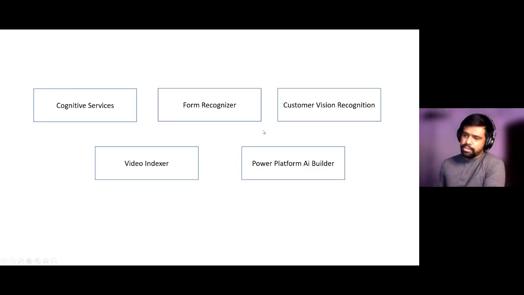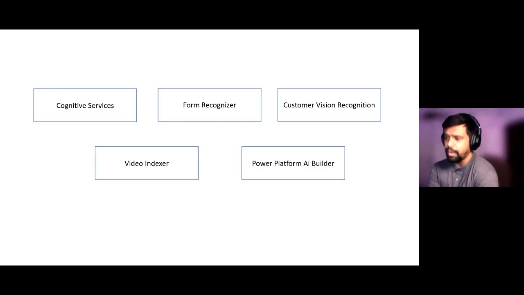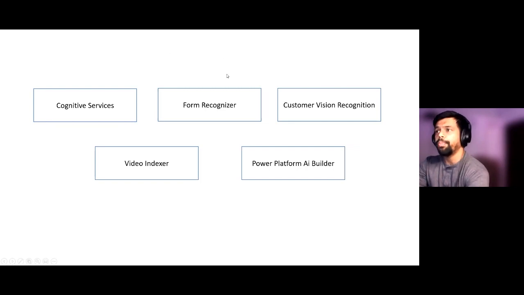So under Microsoft Computer Vision Azure, there are a lot of services which they provide, from cognitive, form recognizer, custom vision recognition, video indexer, Power Platform, and so on. If you look at cognitive services, there are many services under this, and under custom vision recognition, like object detection and classification and tagging and so on. So we'll go through some of the platforms in a live demo.